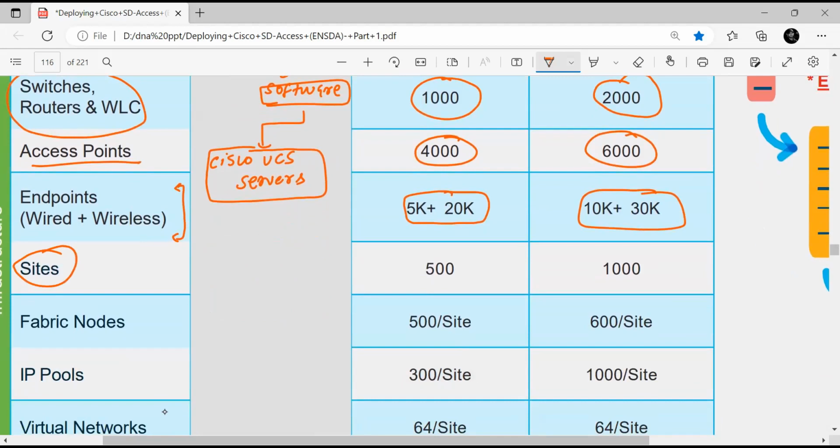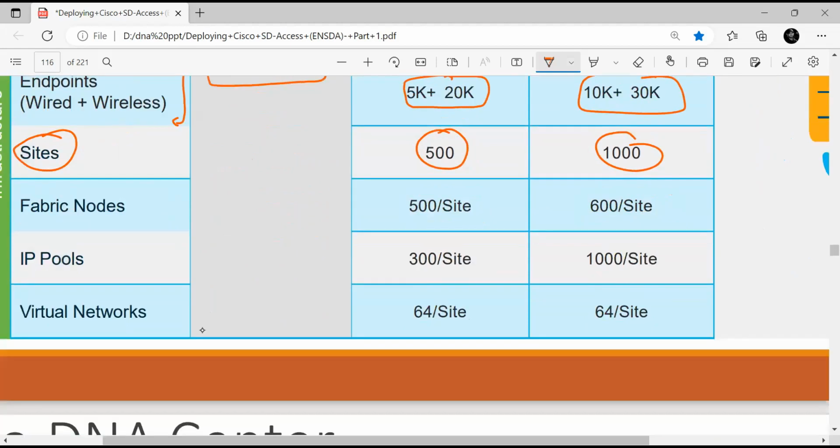Sites. Here you can have 500 different sites, but in this case, you can have 1,000 sites. Fabric nodes, 500 per site, 600 per site. IP pools. What are IP pools? You need to configure multiple IP pools at the time of fabric configuration.